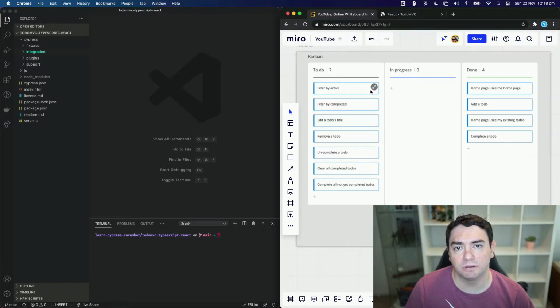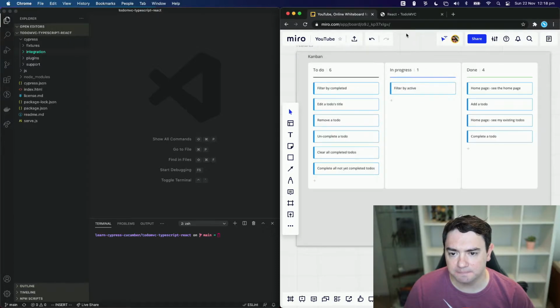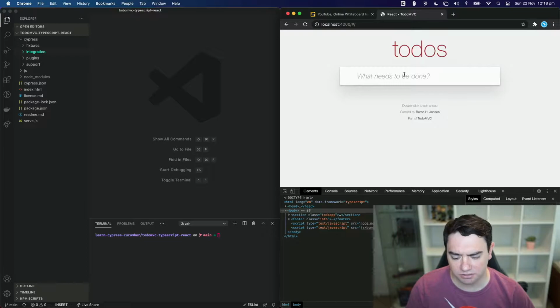In this video, we're going to start writing the tests for the filtering features. So let's move filter by active into progress. And let's look at what it means to filter to-dos.